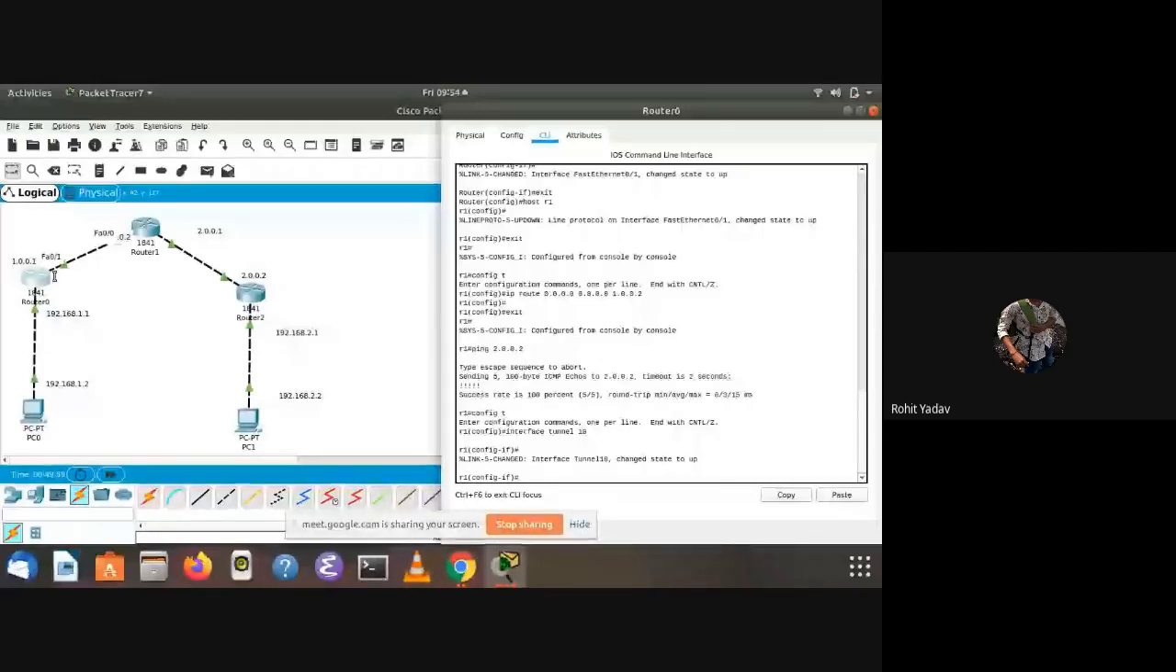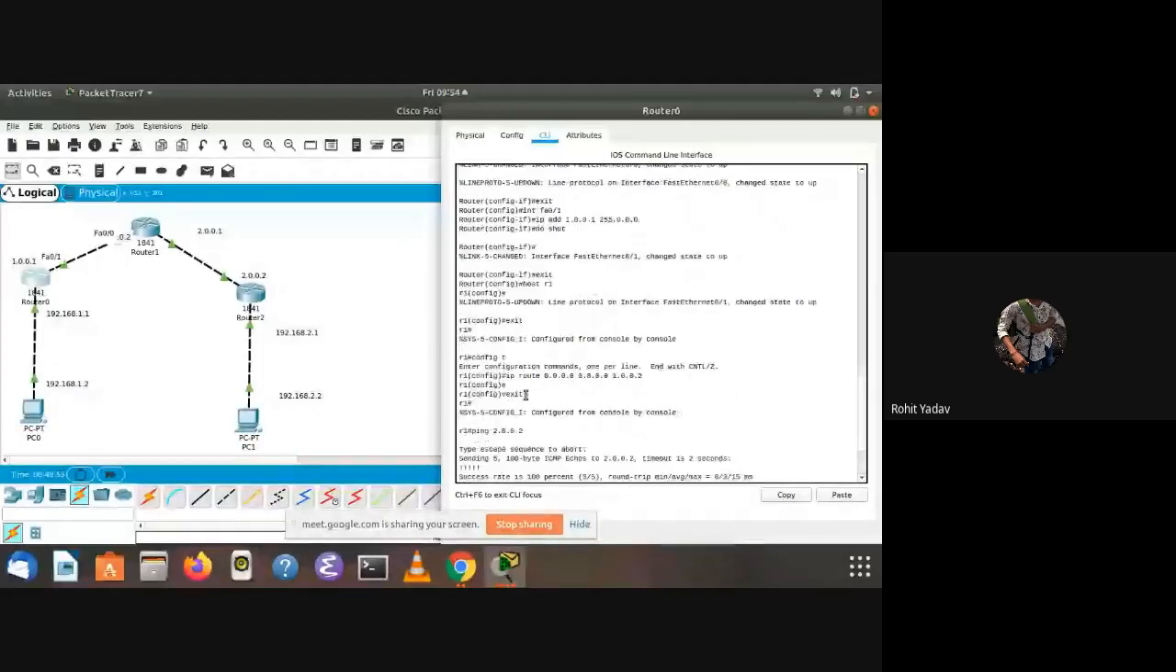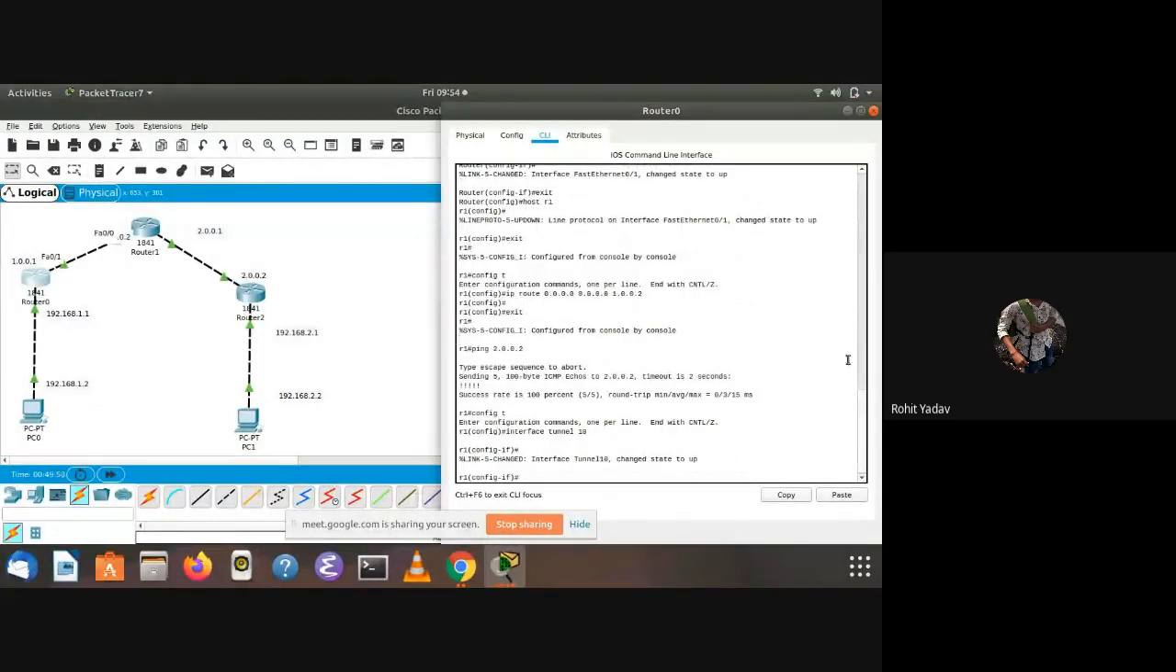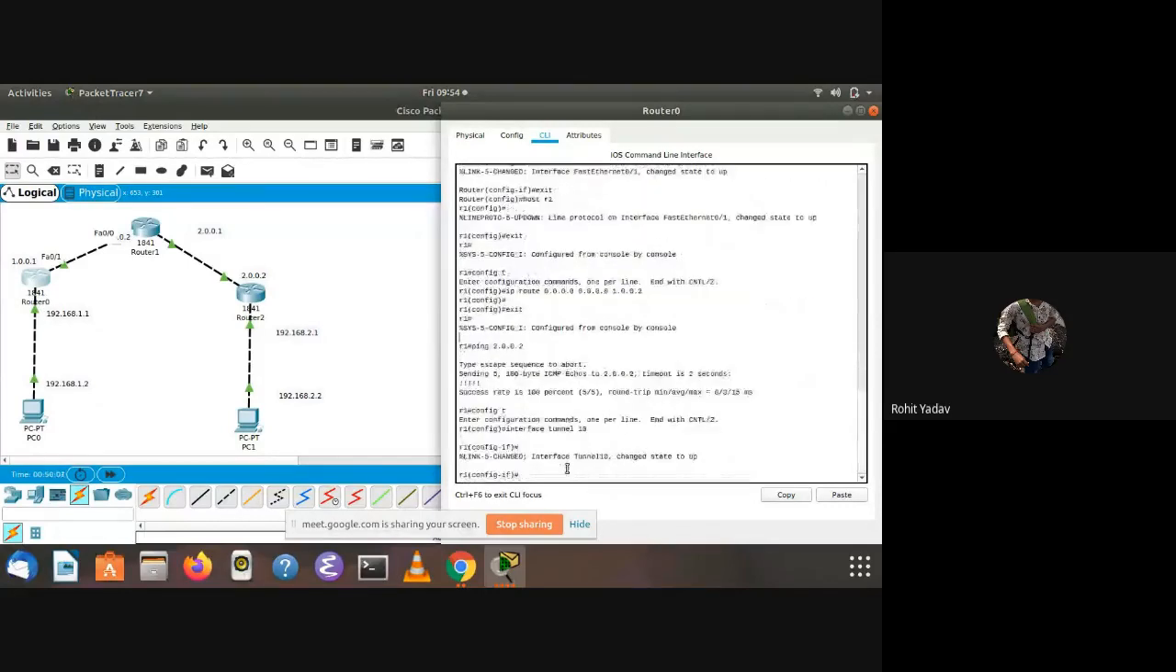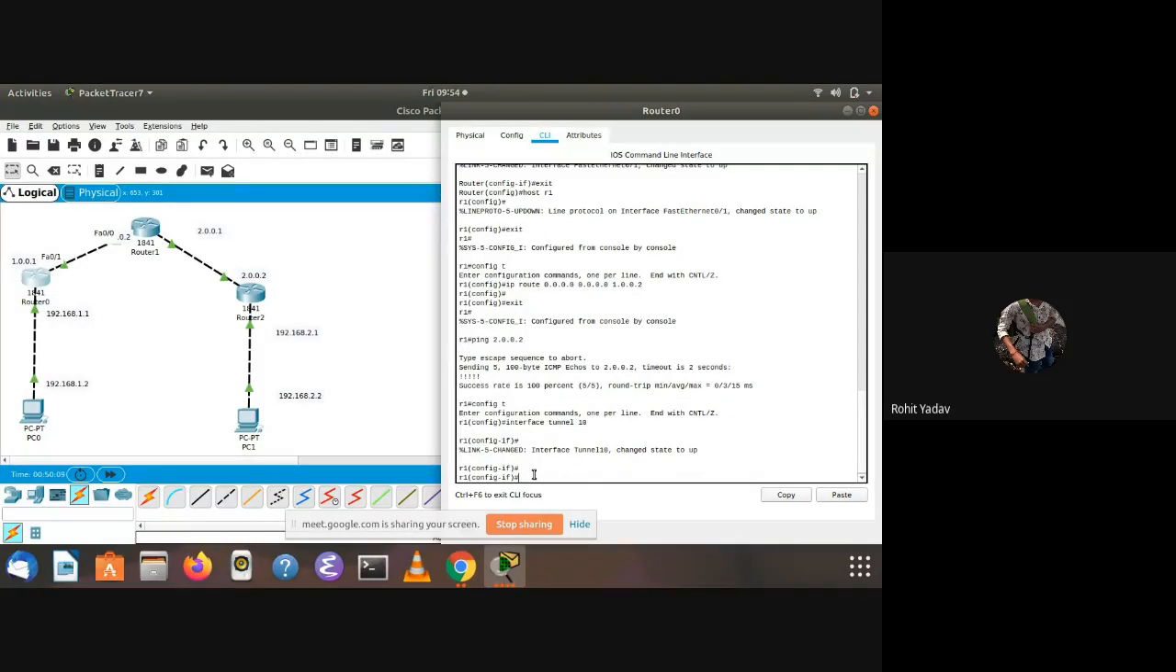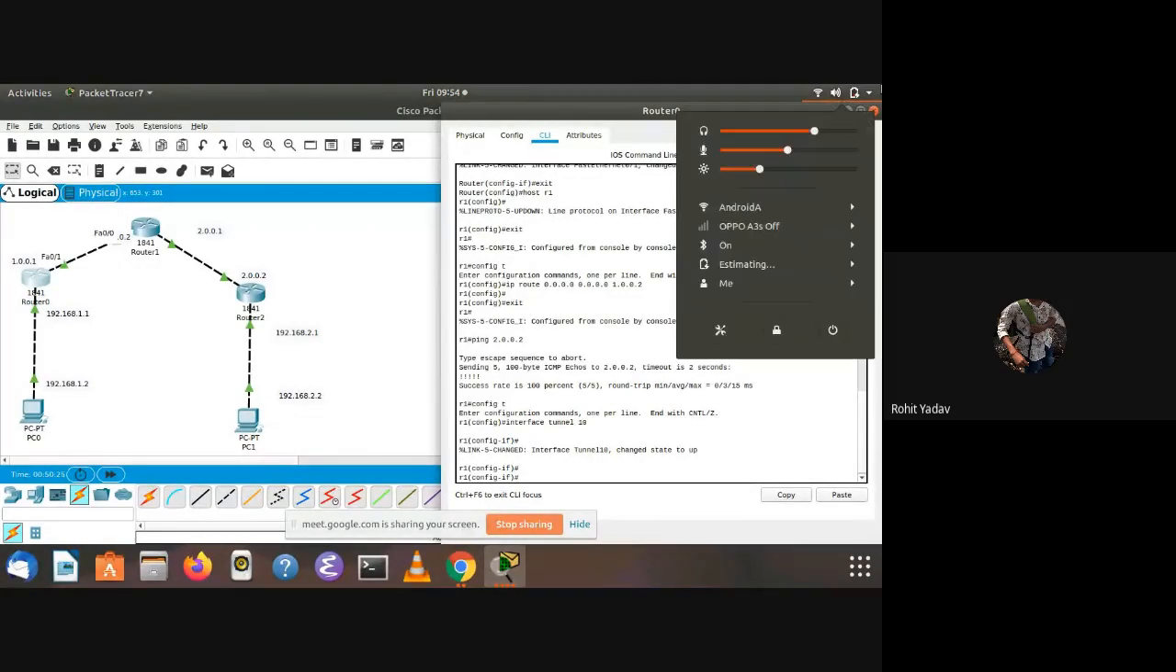So what we will do for that, there is a command already. So what's the name of it, let's see. Okay, one second, I have to remember, I forgot. And we will assign the IP address to the tunnel.